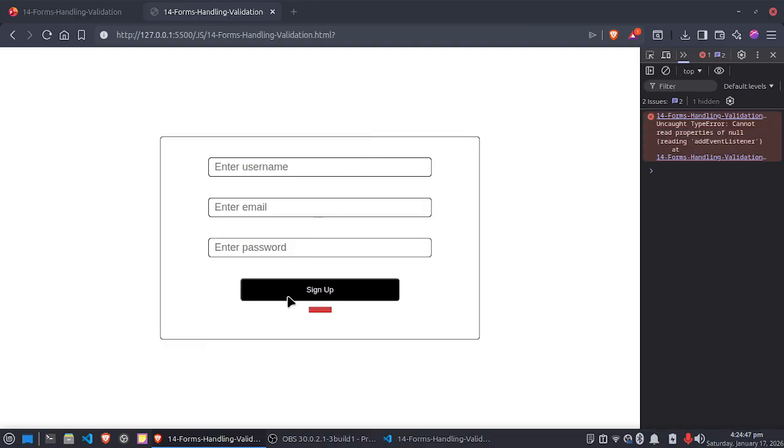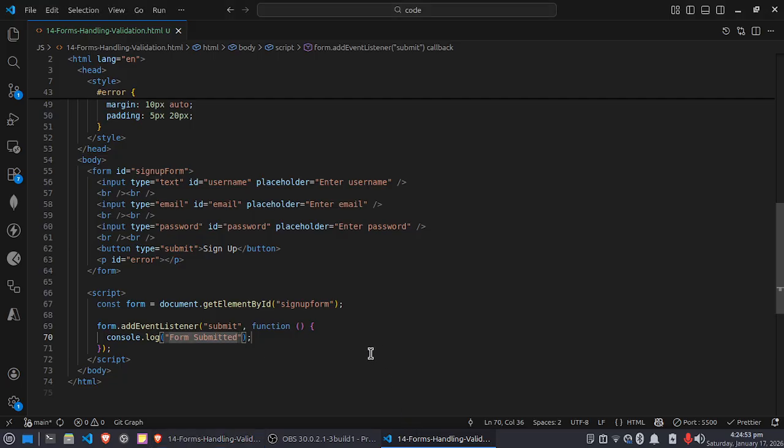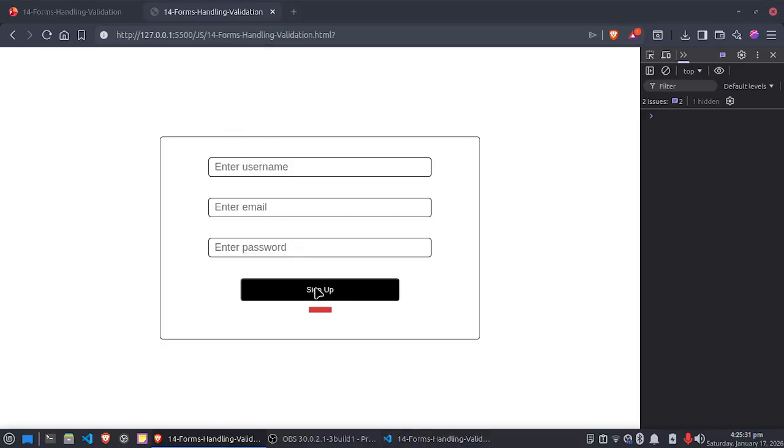So let's try this. When I click on this, what happened? Cannot read property of addEventListener. Okay, I just made a spelling mistake in the ID. Let me copy this signup form. Just a typo mistake, nothing else. So let's try to submit the sign up form.